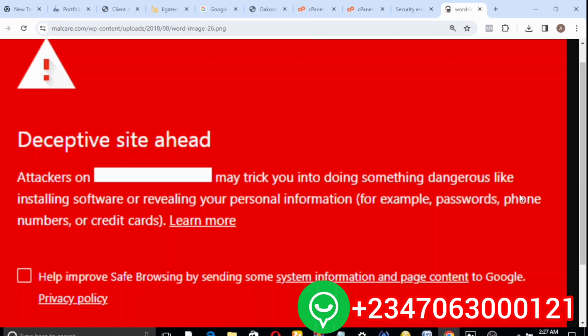Right, so I'm going to discuss with you reasons why your website shows deceptive site ahead. So pay attention carefully to this video and you'll be glad you did. Now there are certain reasons why your website will show deceptive site ahead. If your website is showing deceptive site ahead, just know that it's not your hosting who has suspended your domain. It is not your domain or hosting company. It is not the kind of script you're using that is making your site show deceptive site ahead.